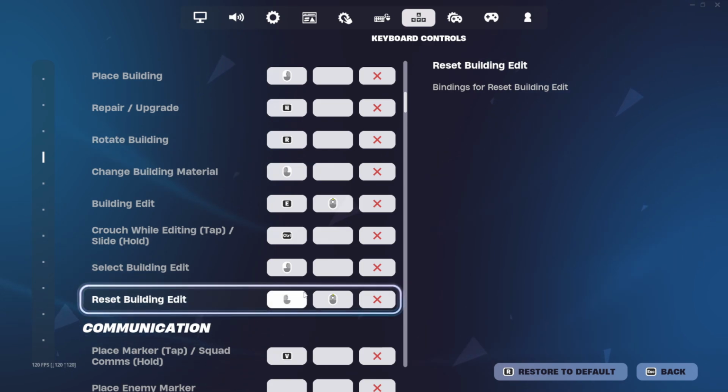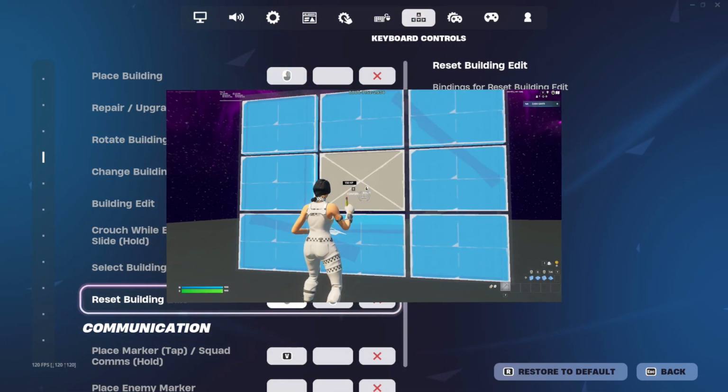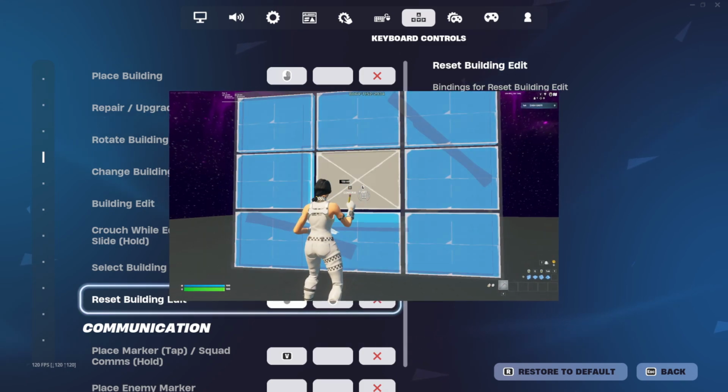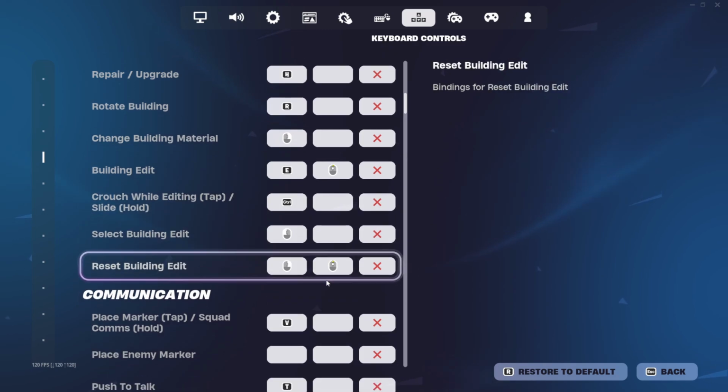I'll put up a video on screen right now so I can show you guys how that works. I'll put it up there for about 5 seconds. So yeah, that's what that does. It lets you reset buildings fast.